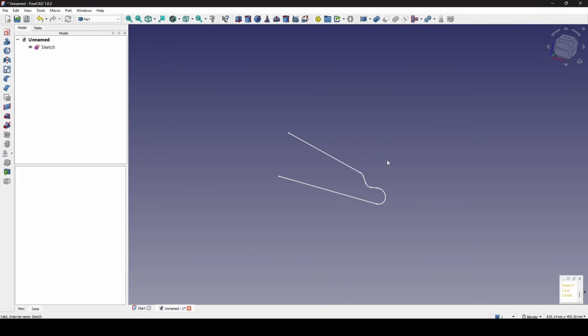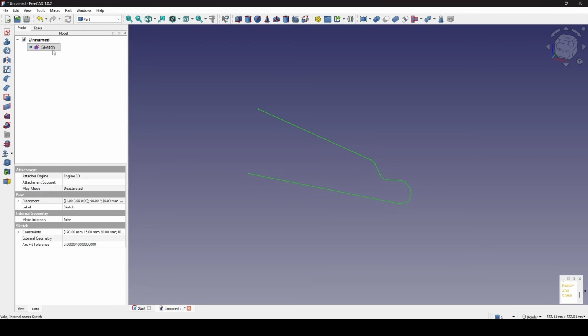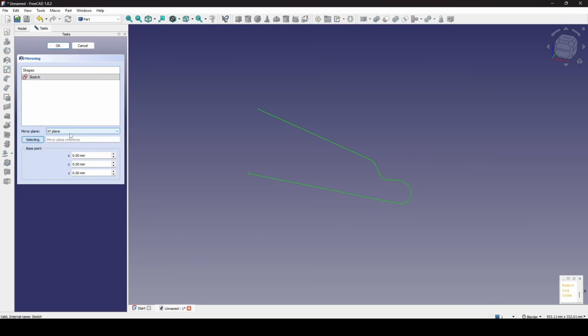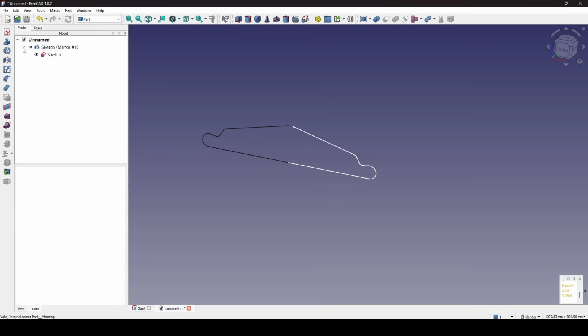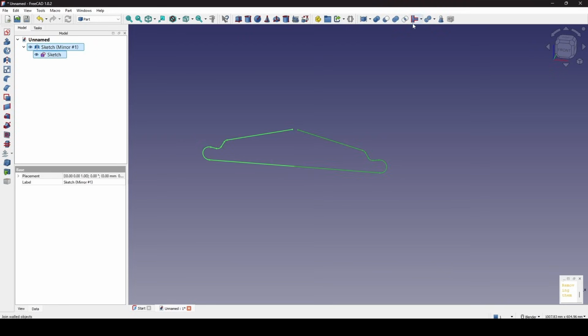Now I can close. The next step is I will mirror this sketch. So I click on the sketch and I want to mirror this. Click on the mirror and mirror in the YZ plane. Click OK. Now I will select the shoe and go to connect objects to connect the shoe into a single wire.